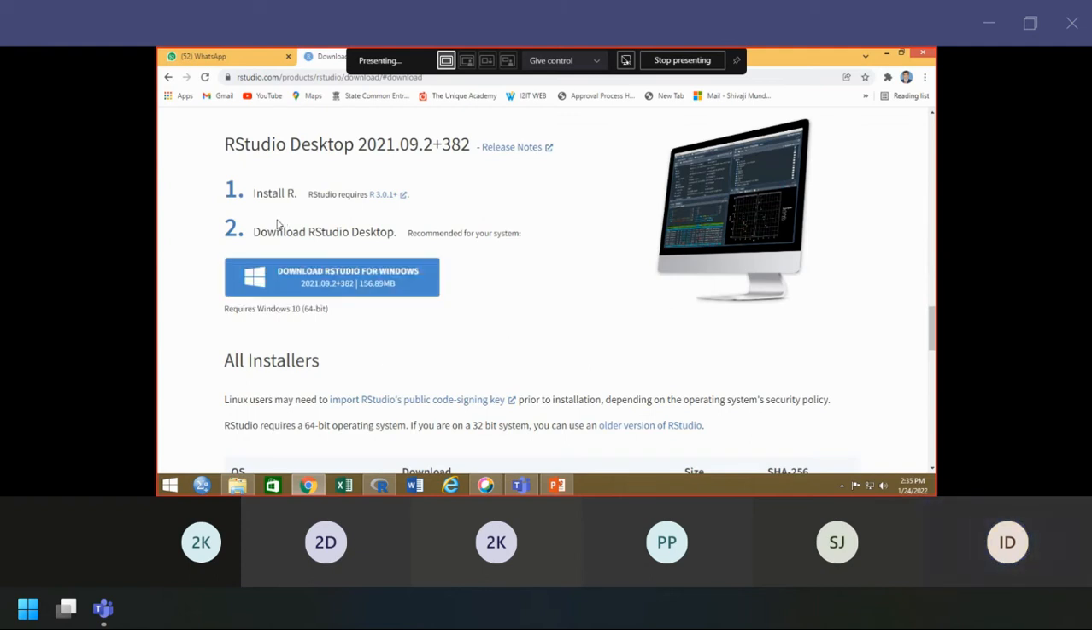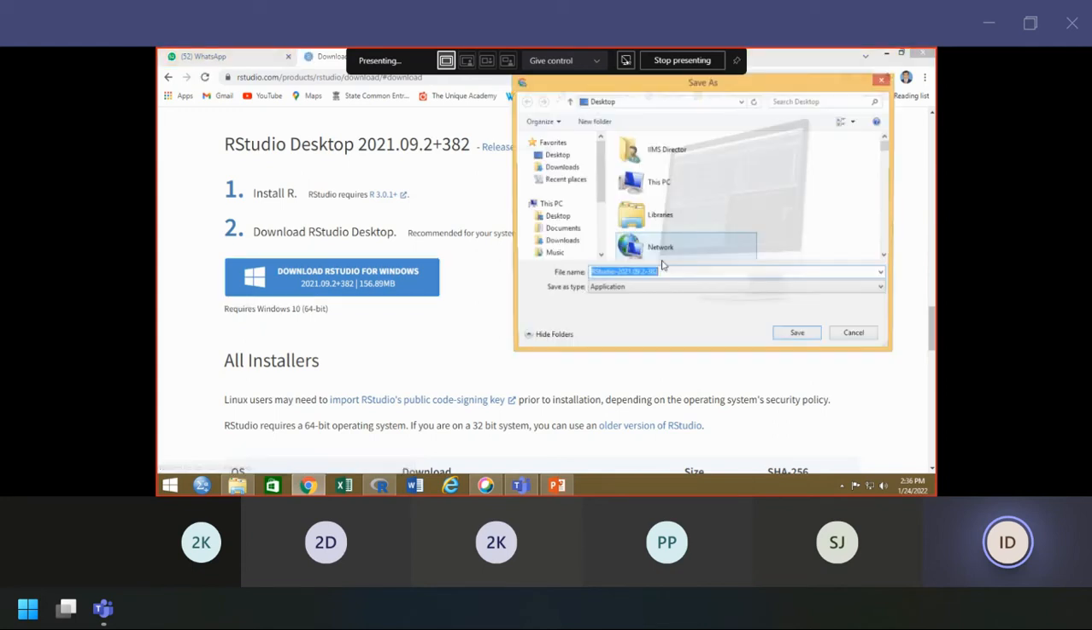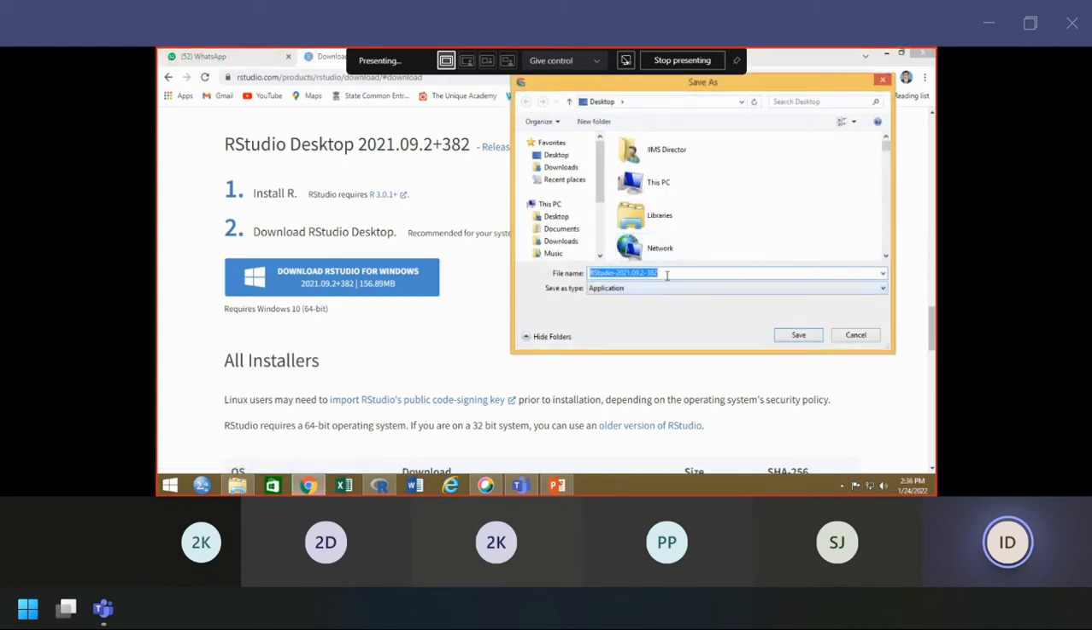Now, install RStudio. This is the version, right? So R 3.0.1 plus, this is the version. Download RStudio Desktop recommended for your system, and if you click on this, it will directly start downloading RStudio, right? So this is the exe file generated. This exe file is going to generate RStudio, right?